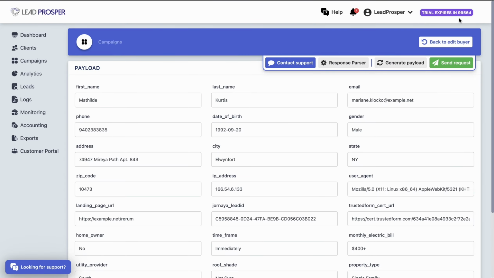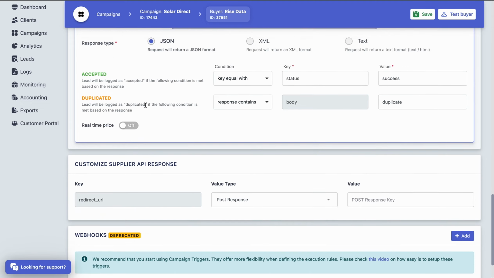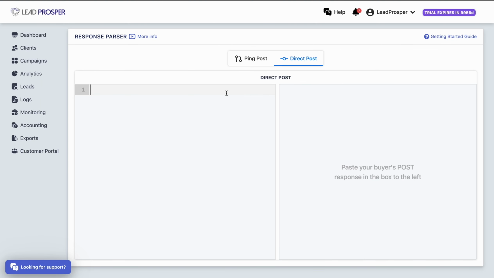The next step is to open up the Test Buyer tool and send a test lead. You should see a redirect URL in your test response. Copy and paste this test response into the response parser, which is linked at the top of the response mapping section in the buyer setup.